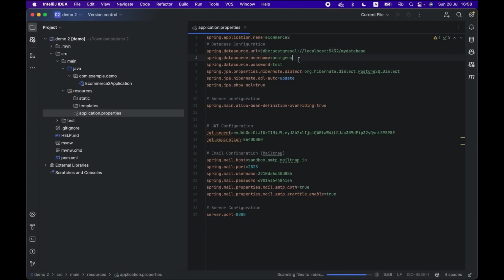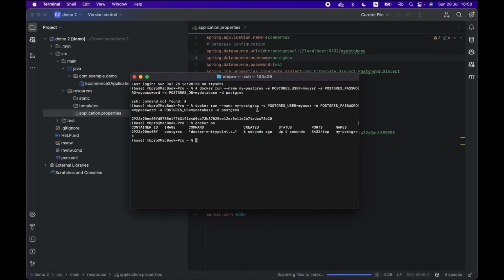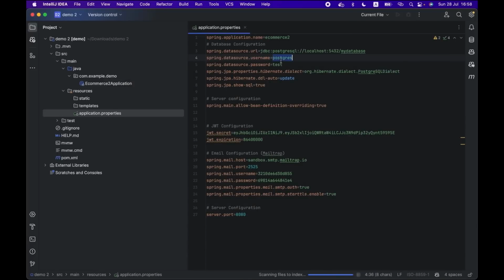After that, we need to change also the username and password. So we have my user and my password. So yeah, let's change it also. Right now, you shouldn't worry about the meaning of all of this code. You should just keep in mind that it is for the connection to our database, and that's it. So you shouldn't worry about it.